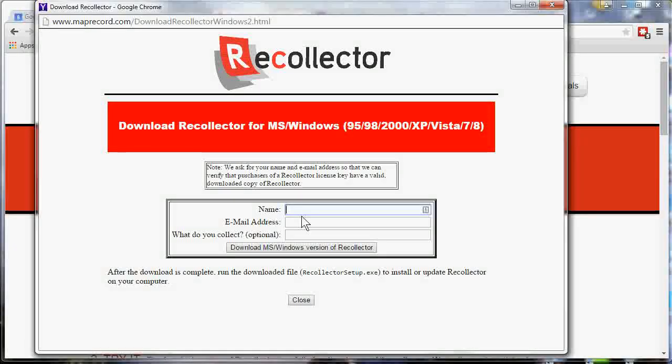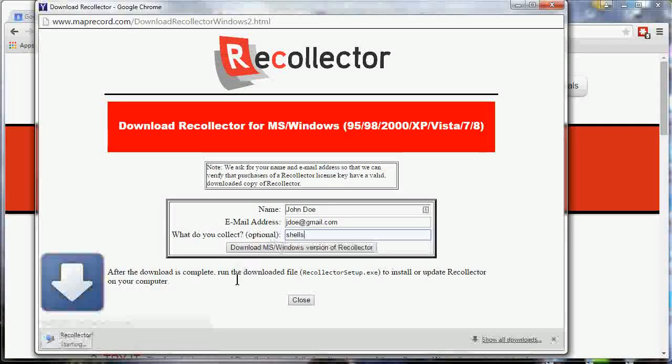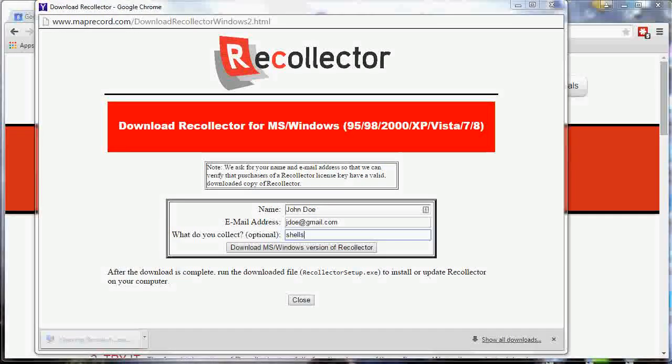Fill in your name, fill in your email, and optionally indicate what it is that you collect. Click the download button and the download proceeds. It'll only take a few seconds and now it's done. And then simply begin to run the download program.